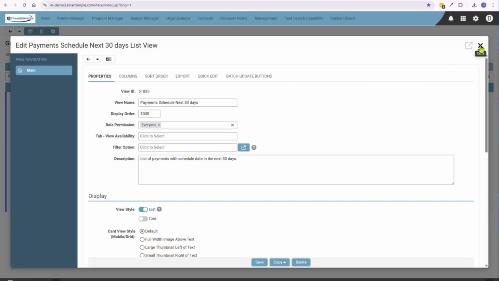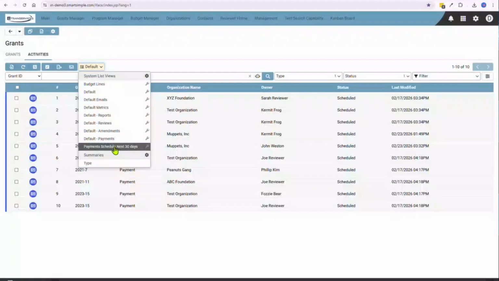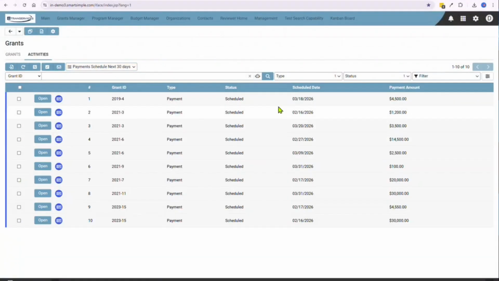And then when we close out of here, we're gonna go look for our list view. So we have our list view here, click on that, and it gives us the 10 records. So the next piece, after having your list view ready, we want to determine the filter. So the filter is we want to see records that are due or are scheduled the next 30 days.